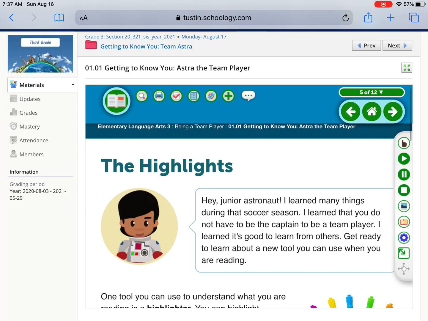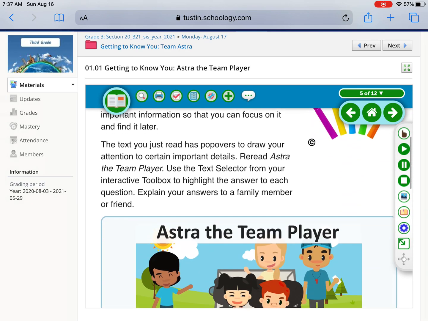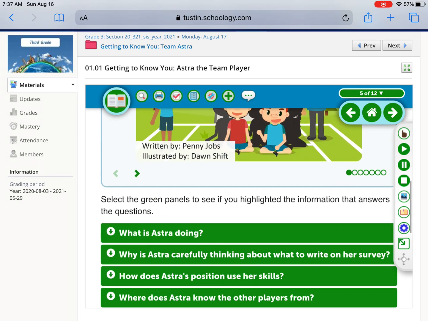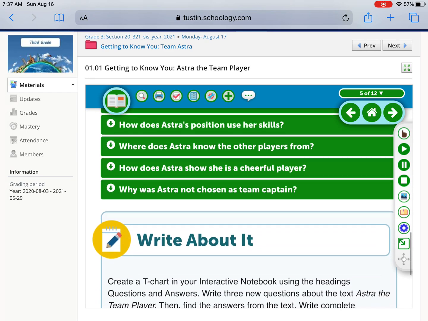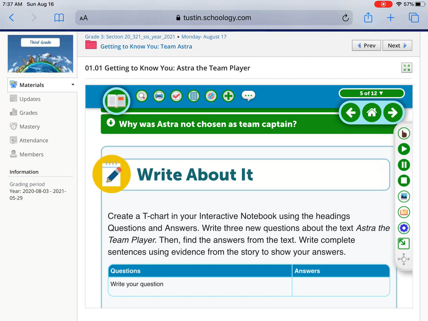Now I'm on page 5. I've read the story, okay? And it's asking me to read the story again. And it's going to be asking me to highlight all of this information in the story. Oh, and here's where I get to that write about it. It says create a T-chart in your interactive notebook using the headings, questions, and answers. Write 3 questions about the text, Astra, the team player. Then find the answers from the text. Write complete sentences using evidence from the story to show your answer. Well, where do I write about it? Oh, that's right. You're going to go back to your ELA notebook.